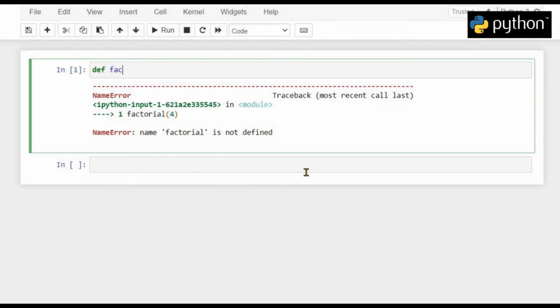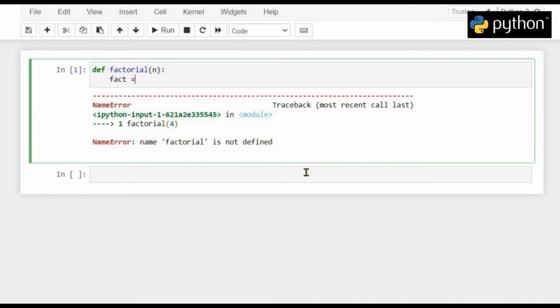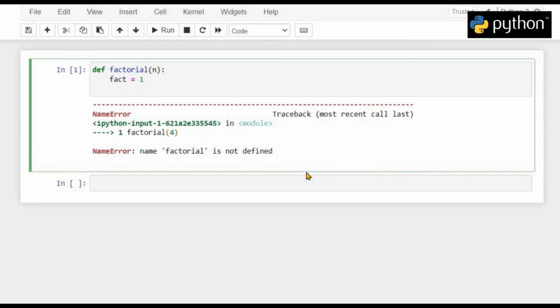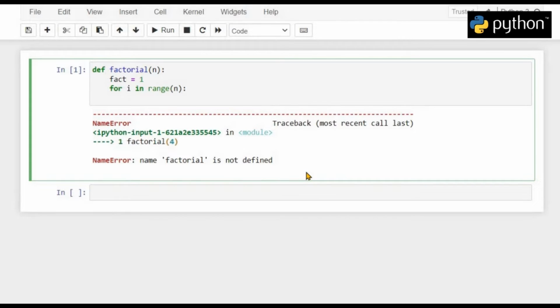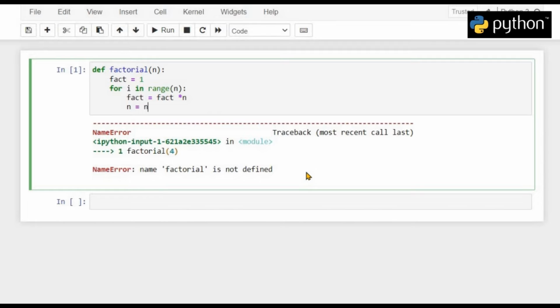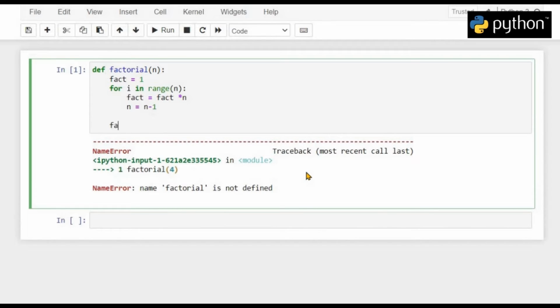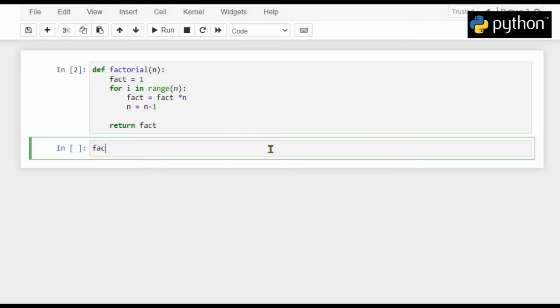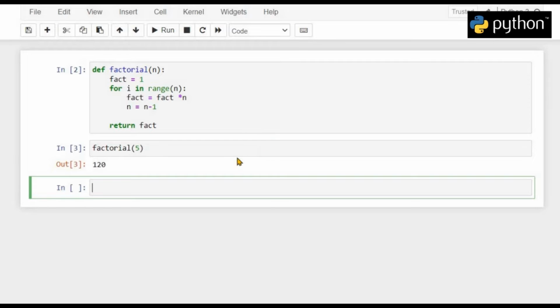So for example, if we define a function called factorial that basically takes an integer, and in that we define a variable called fact as 1. Since we have to calculate factorial, we have to use the loop, and in that we get fact multiplied by the number n, and every time we iterate our loop we decrease our n, and in the end we return fact. And now if we calculate factorial, we will get our output as 120.